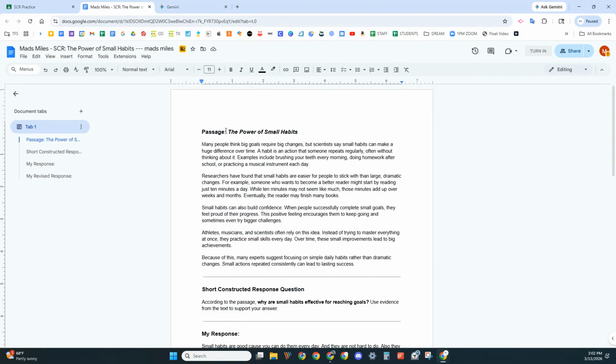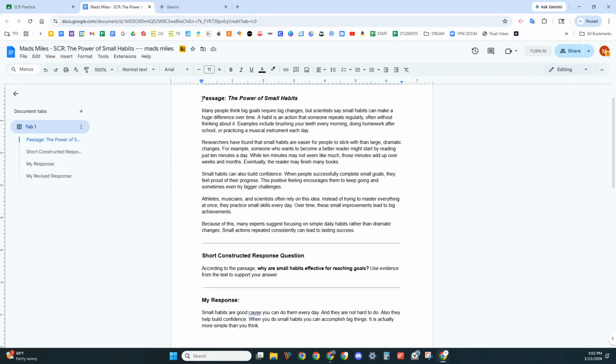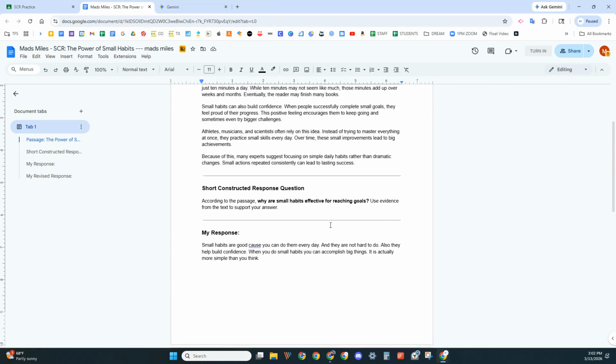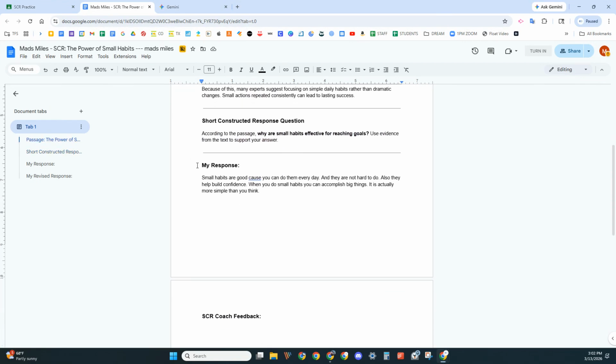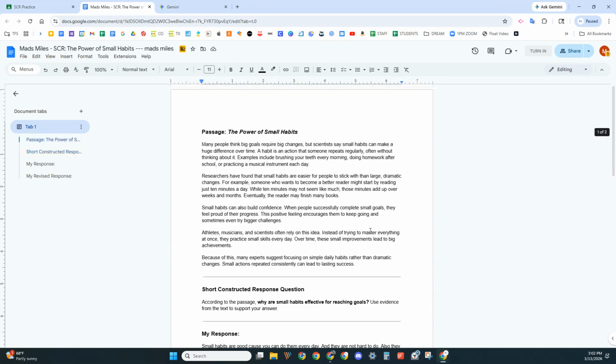So again, one cool thing about Google Classroom is it can create a copy of this document for each student so that you already have the documentation for them. So here we go. You have the passage. It's just about the power of small habits. Short constructed response. Why are small habits effective for reaching goals? And then as a student, the spot would be empty, but let's pretend that I typed it in right here in my response. Small habits are good because you do them every day, etc., etc.